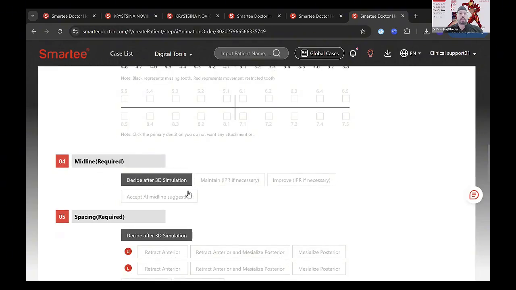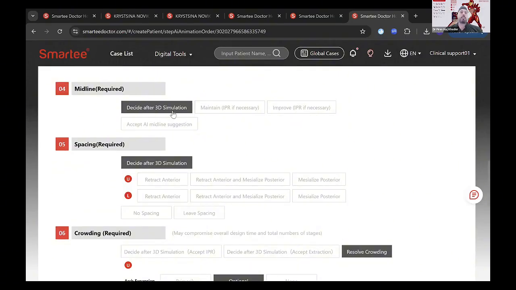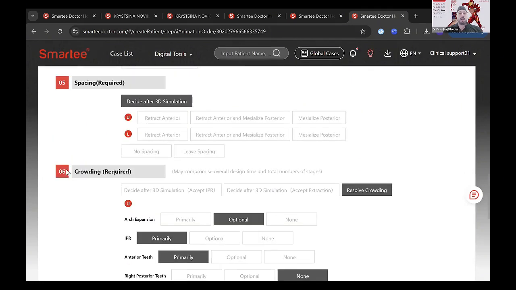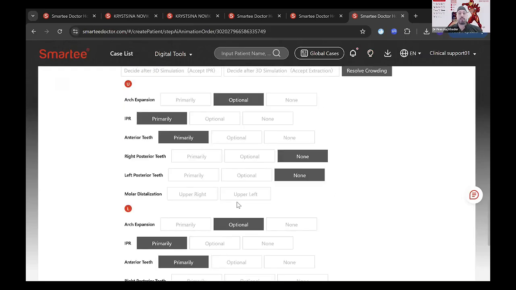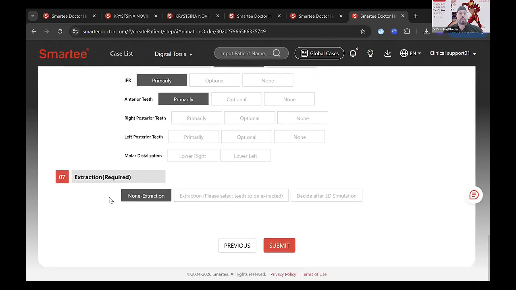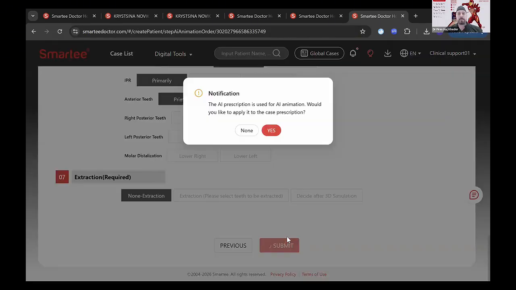The midline, you can decide after the 3D simulation if you want to maintain it. You can choose if you want to improve it also, and if you want to accept the AI midline suggestion. I'm gonna go ahead with decide after 3D simulation. The spacing, also, as we said before, is almost the same as before. And the crowding can show you the same prescription you filled before. And extraction, the case is non-extraction, as we said. You're gonna hit submit.